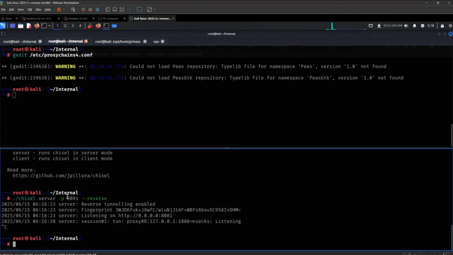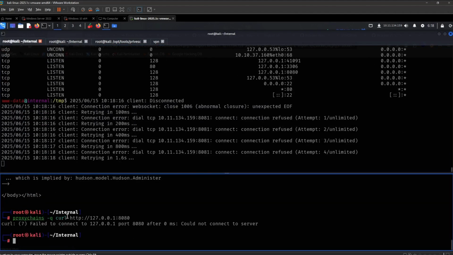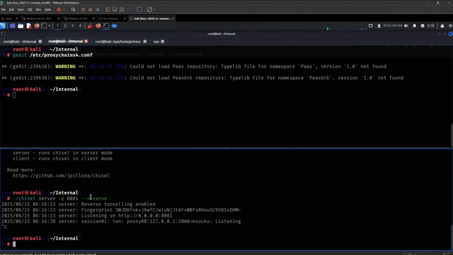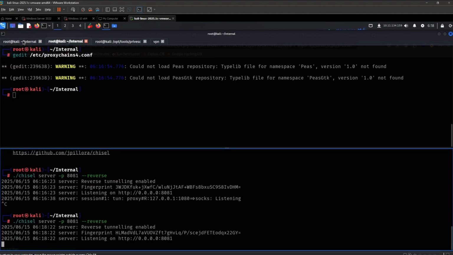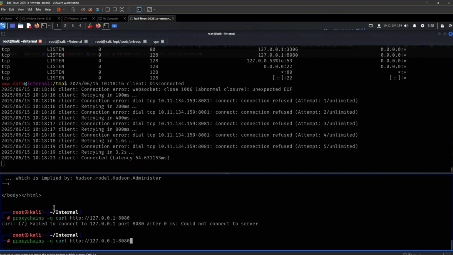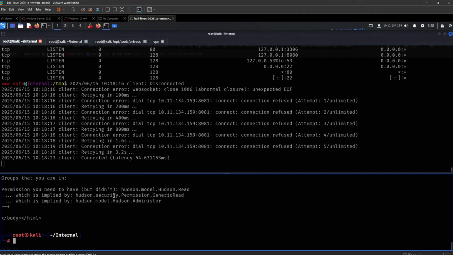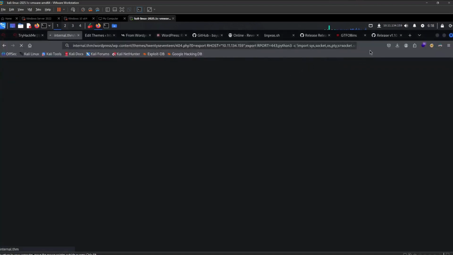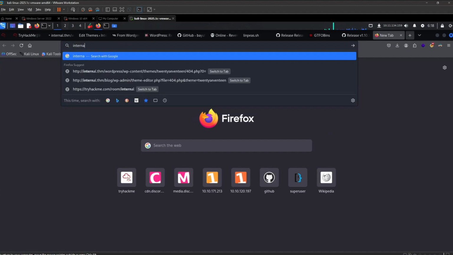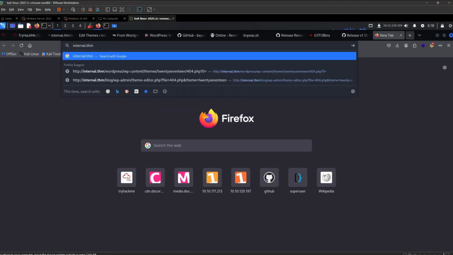So yeah, the moment I cut this one off and try to connect again, it won't reach it. So I establish the connection once more. It's connected. I can reach it, right? So the cool thing is that we can go to internal THM.